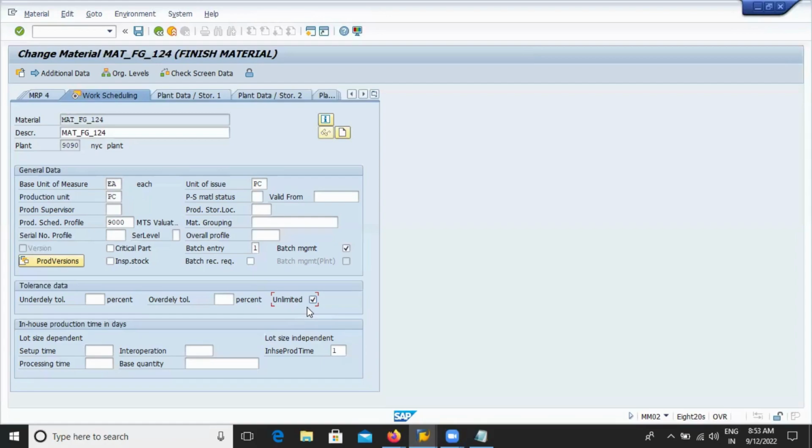Once your stock is consumed, you can also do the confirmation. After that, there is one transaction code, COGI. In COGI, your goods issue will happen later, whenever the stock comes and is available, so your production will not stop.